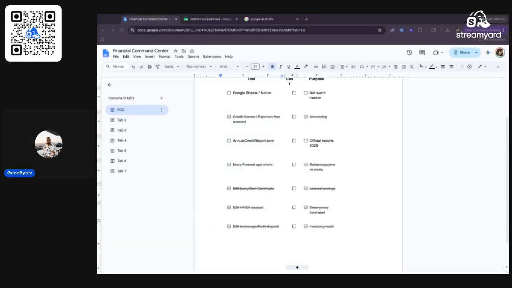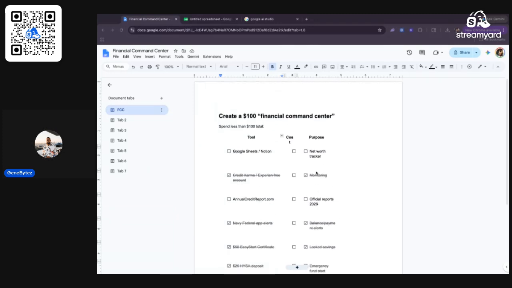So, most people don't need more money first. They need a system. Because if your money has no structure, let me scroll up, every dollar that comes in disappears. So today I'm going to show you how to build a simple financial command center using your bank account, savings buckets, credit tracking, and a basic spreadsheet. This is for people who want to stop moving randomly and start building like an operator.